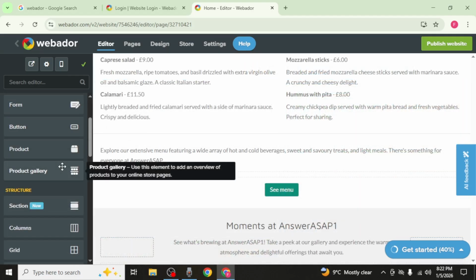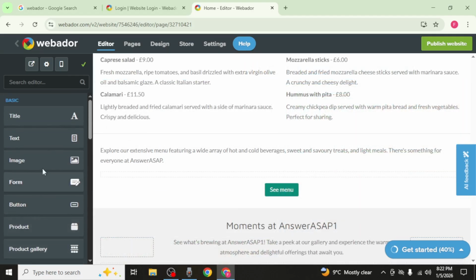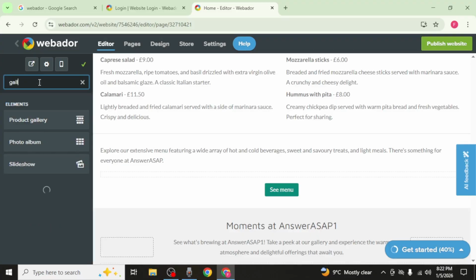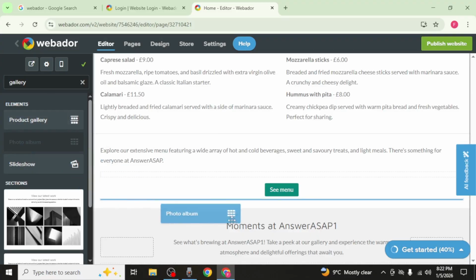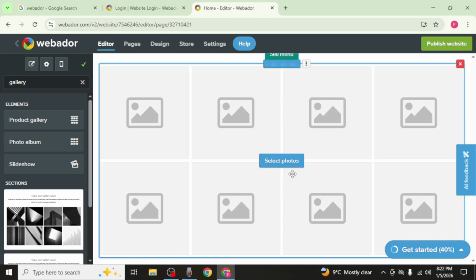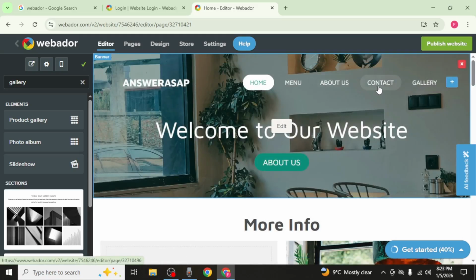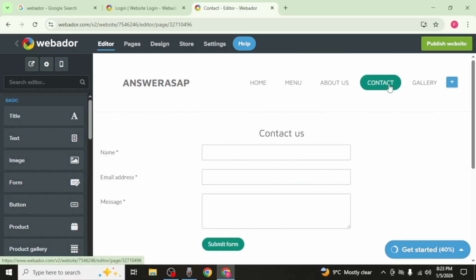If your website requires special elements, such as a photo gallery for a photography website, you can search for a gallery element and add it anywhere on your page. If needed, you can first create a new section and then insert the gallery inside it. You can also switch between different pages of your website to edit them individually.